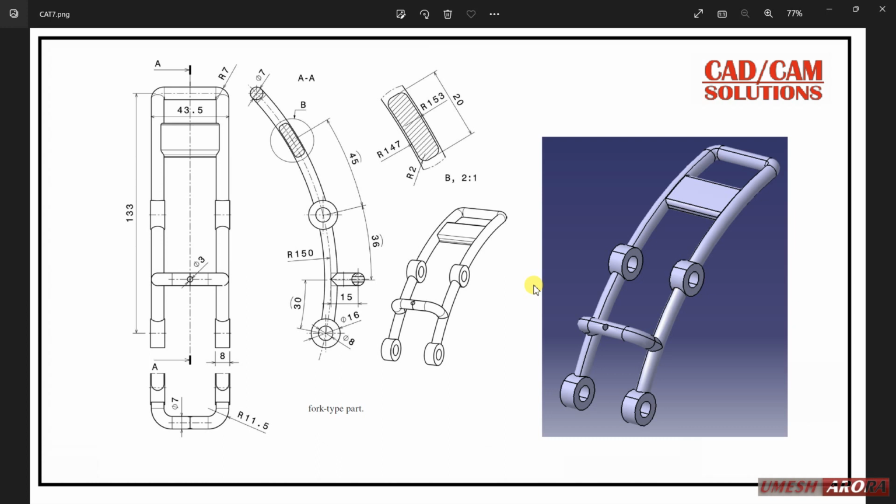To create this model, I am going to use Sketcher, Part Design, and Wireframe. I am going to use these three workbenches. In this drawing, we have some views. This is the side view, this is the front view, and this is the top view, or you can say this is the view for this rib. One detail view is here, which is BB, and this is the sectional AA view, that is a side view.